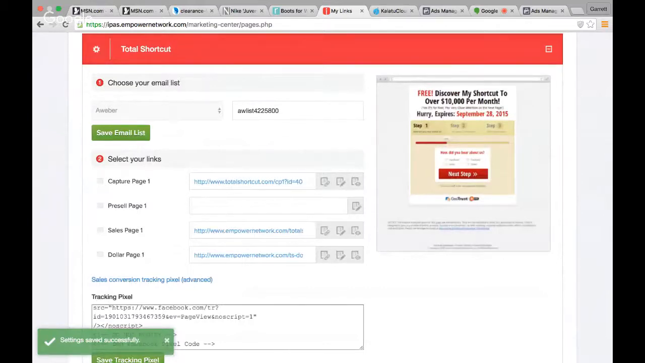Yeah. So now go up a little bit, and underneath autoresponder, where it says Aweber, change that to Kalatu Cloud. And just put total shortcut with a capital T and a capital S. Okay, and so then you're good on that.